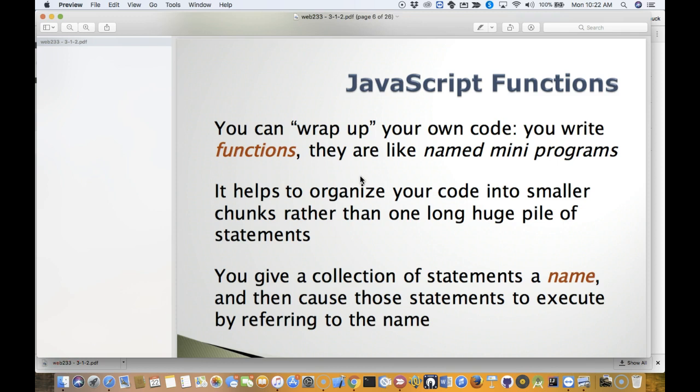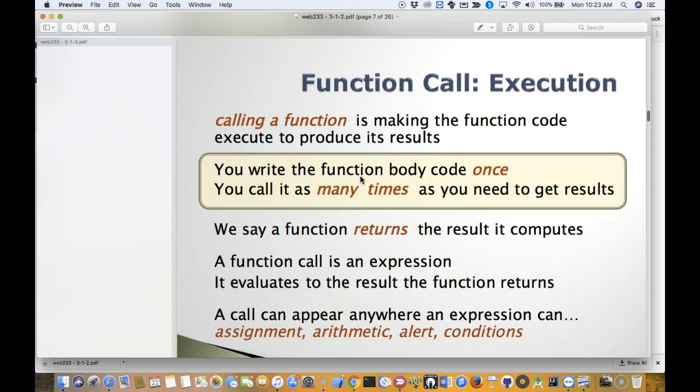And you can also wrap up your own code writing functions like mini programs within the function itself. Functions, one of the important things to note on the front end of it is the naming of a function. Make sure it makes sense of what that function's job is to do. To call a function, basically just making the function code execute and produce the results. So again, writing the function once, calling it many times.